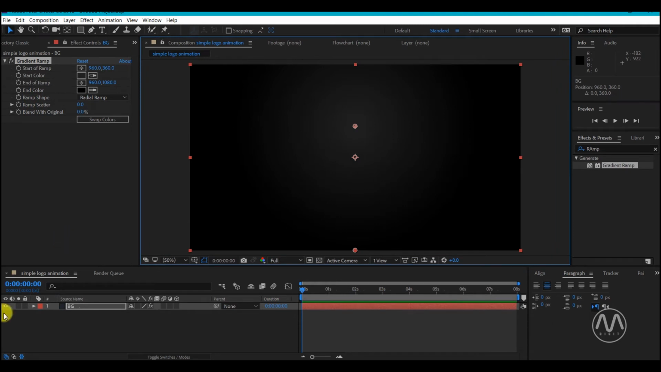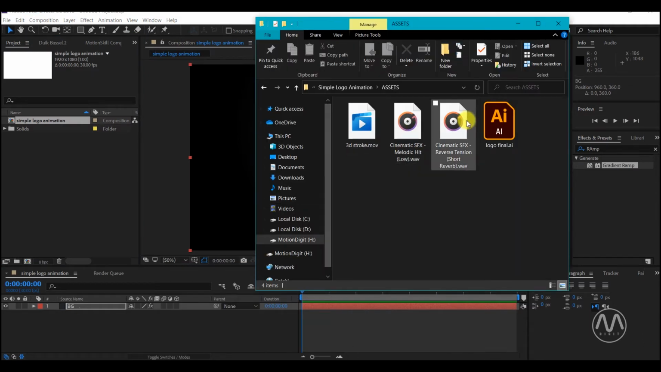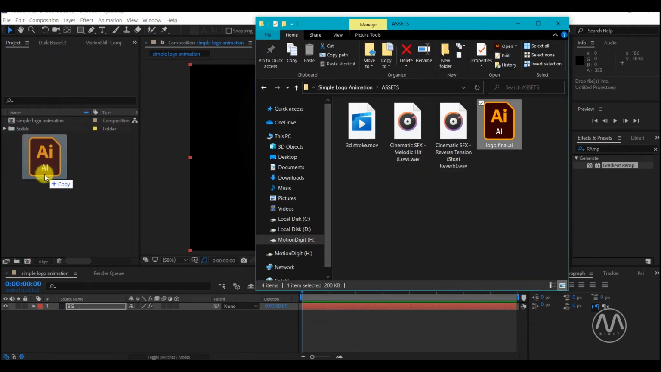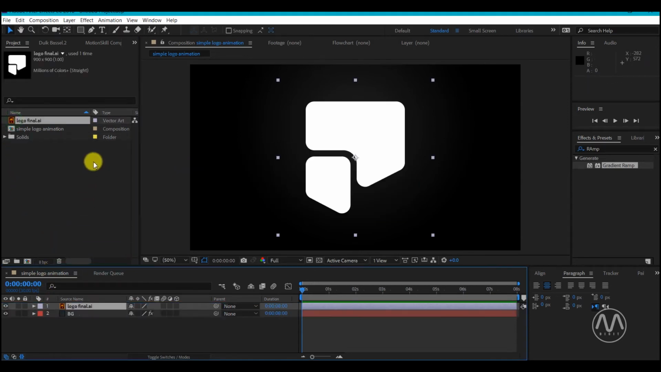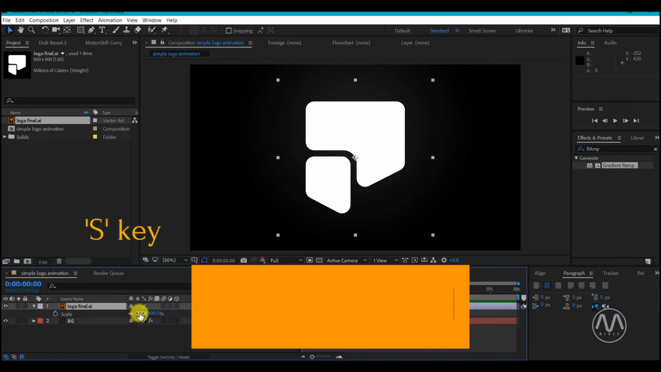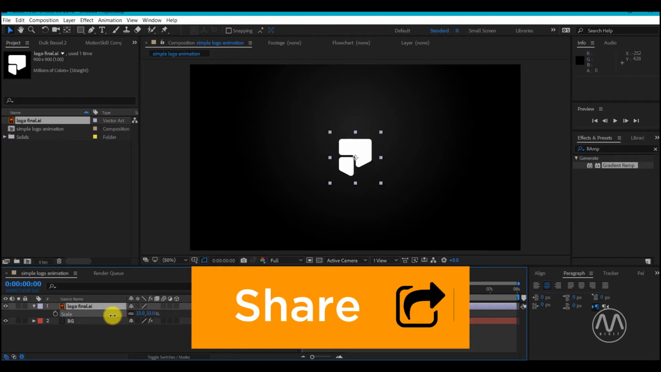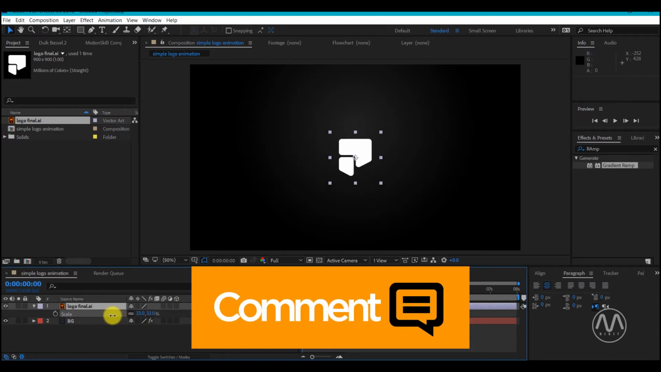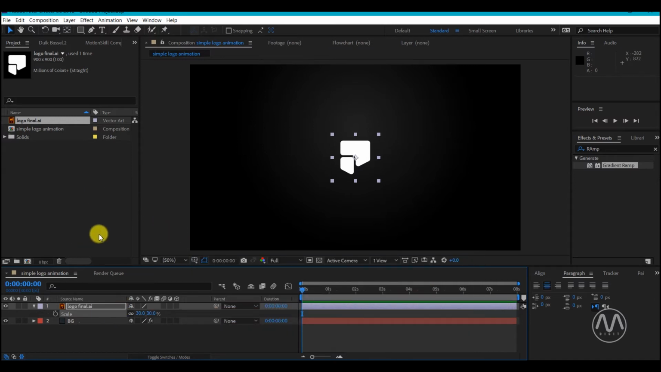The next thing we are going to do now is to import our logo. Locate your logo. Drag and drop it into the Project Manager window. Then, drag the imported logo into the timeline. Hit S on the keyboard to bring up the scale properties. I am going to scale this down to about this size. Feel free to scale it to the size you want. The choice is yours. I am only showing you the way.